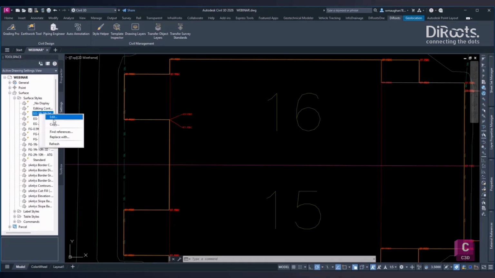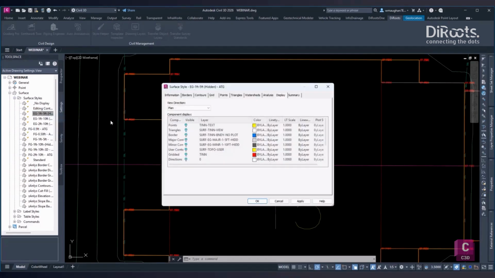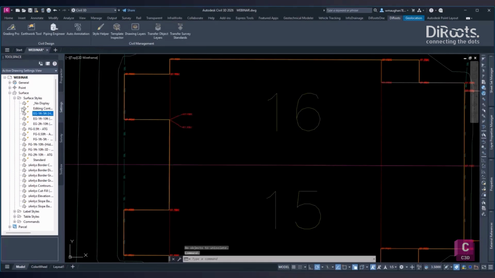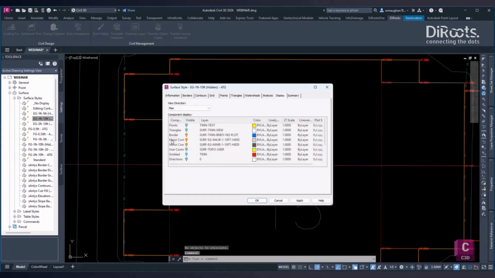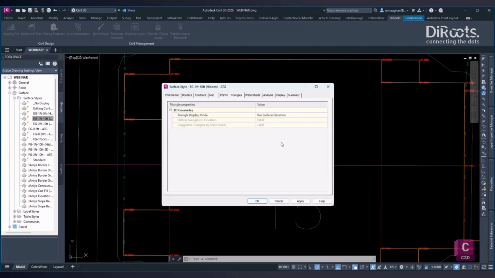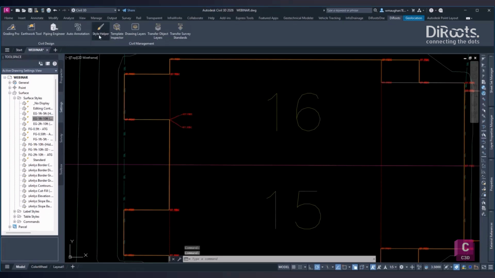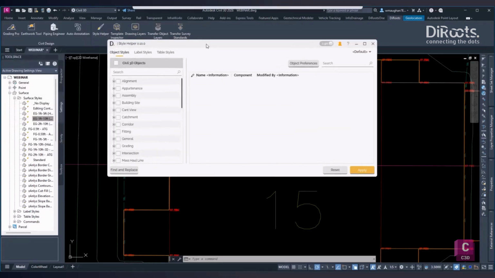So normally when you want to edit a style, you need to click into each one and hit edit, right? All this stuff, borders, grid, contours, etc. And Style Helper helps move that process along a little bit quicker.